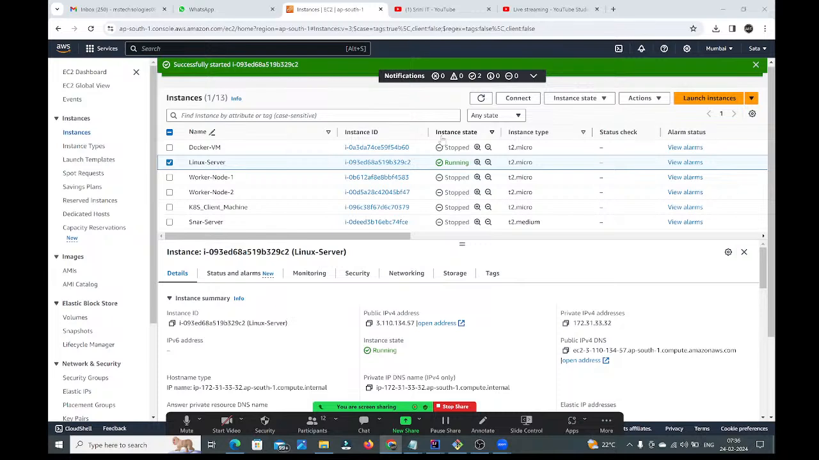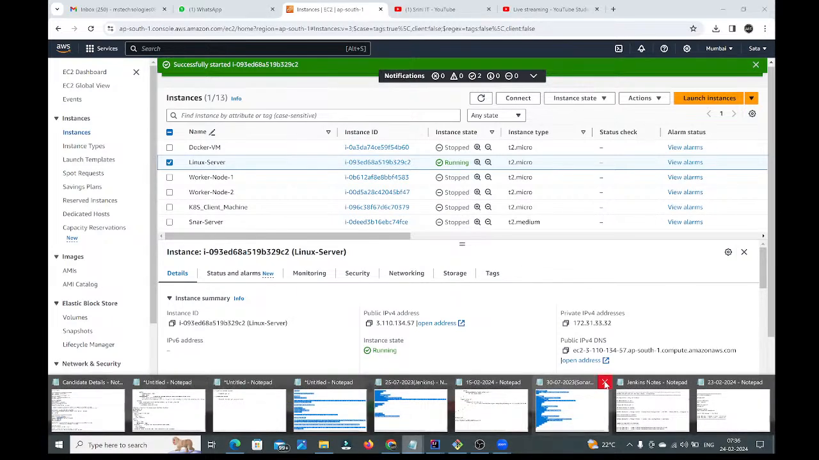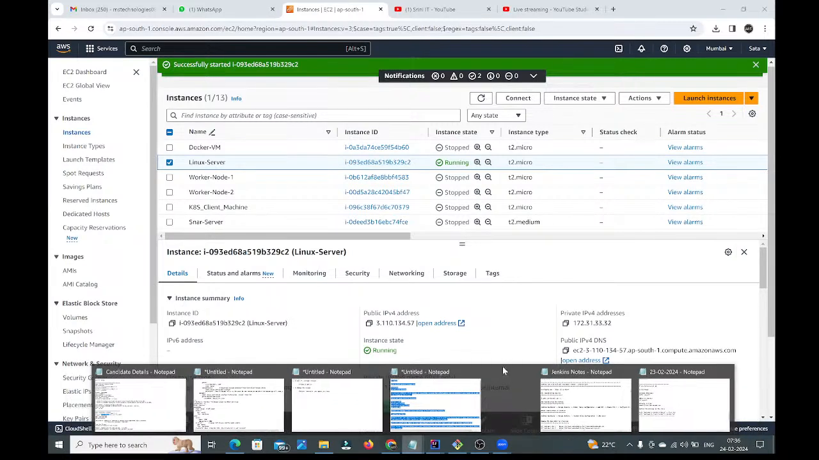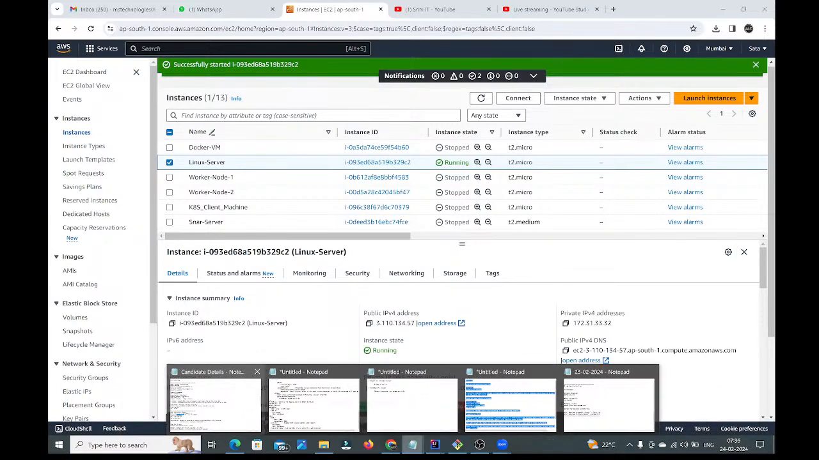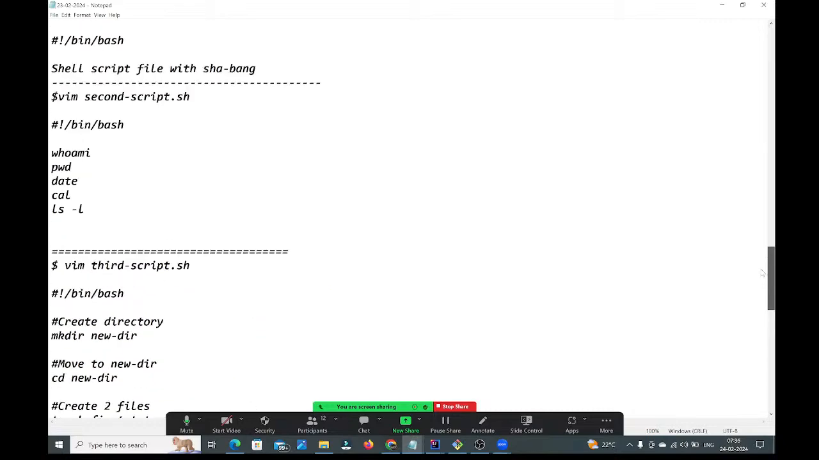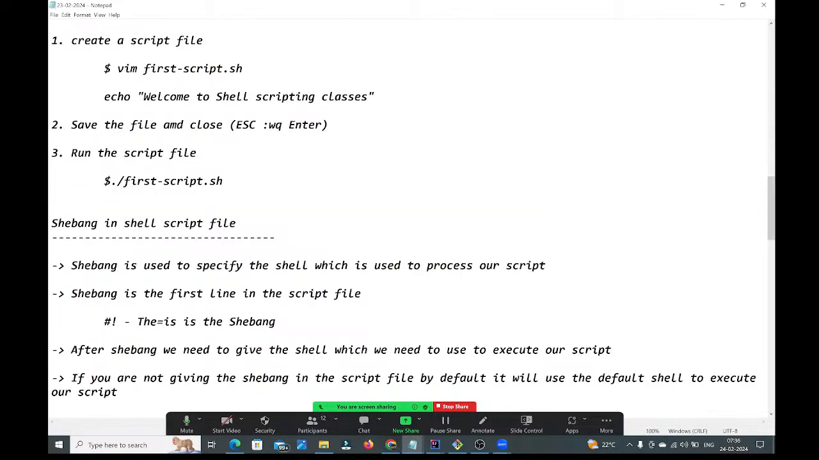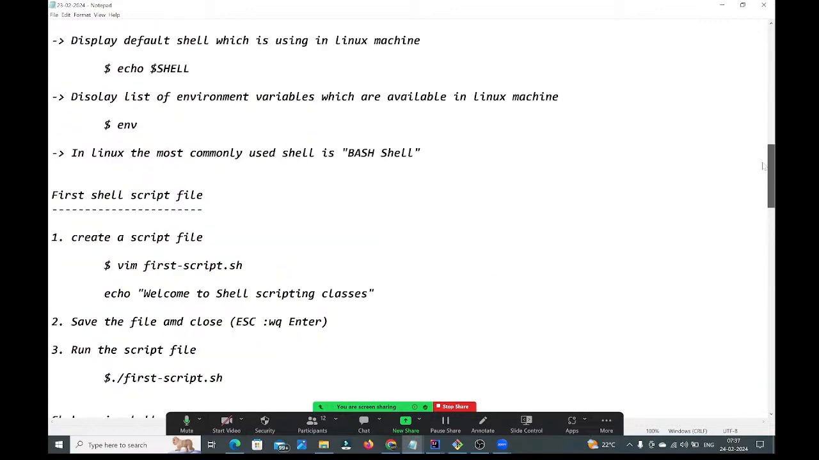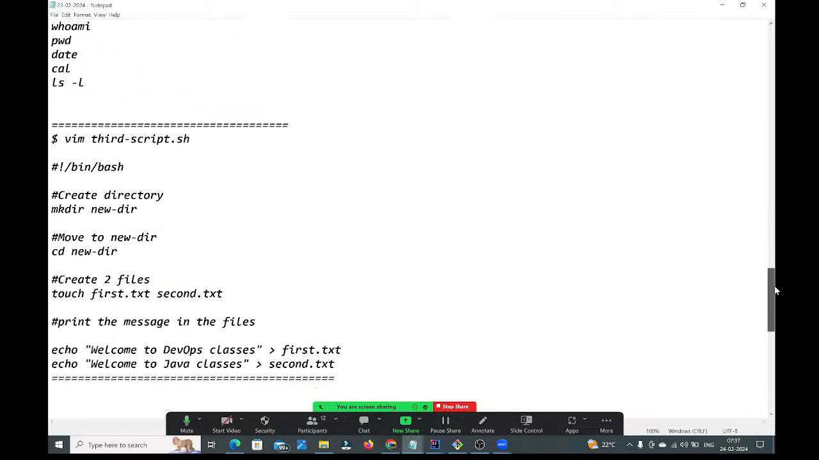Right, so yesterday we started our discussion about shell scripting. In yesterday's session we discussed what is scripting, what is a shell, what is kernel, what are the different types of shells available in the Linux machine, and what is the default shell. We also covered how to know the environment variables available in the Linux machine, and how to write the first script file.